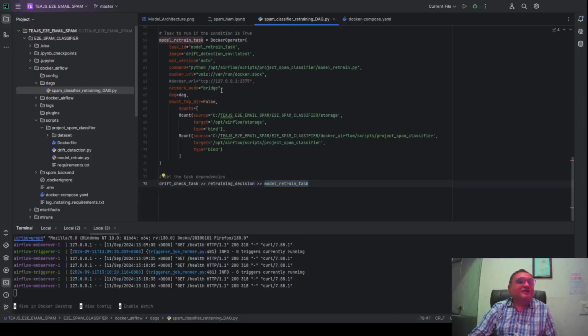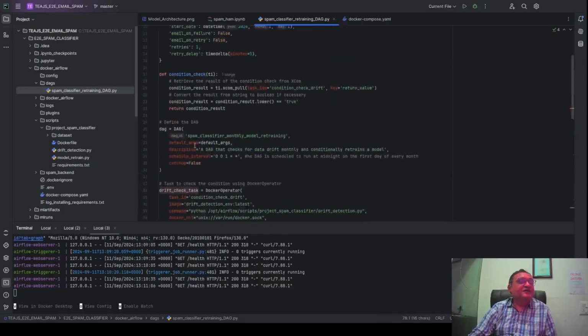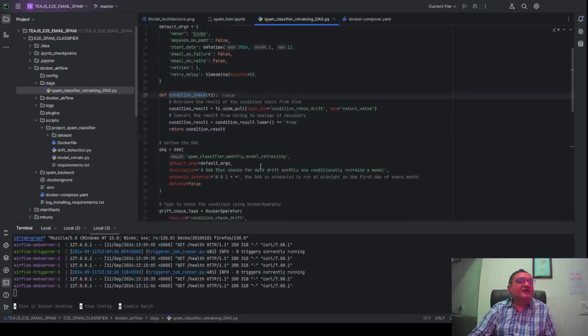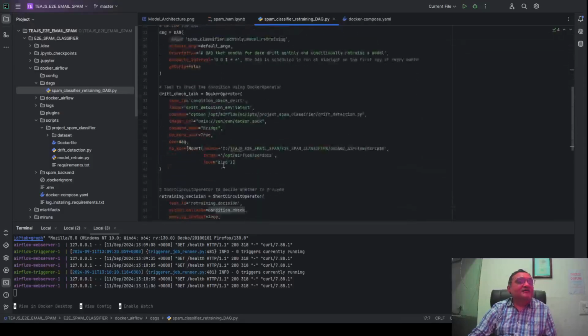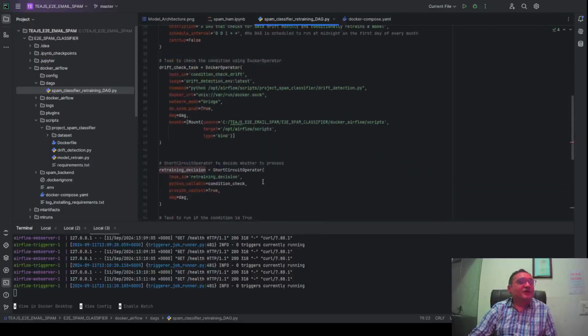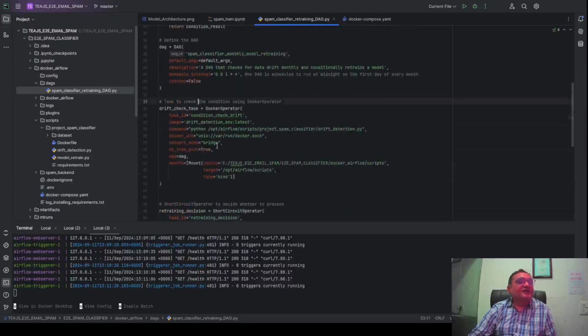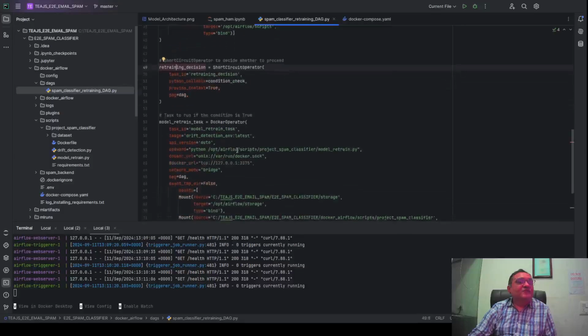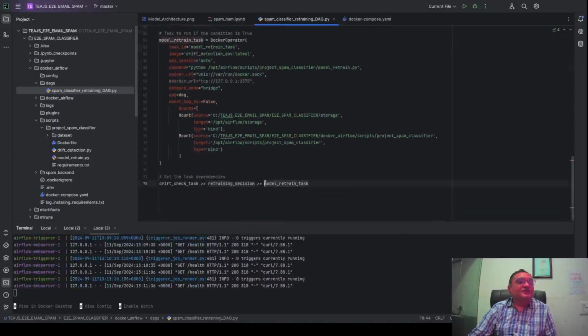So there will obviously be three functions in this script. One function will handle this part, drift check. That is somewhere here, condition check. Then another function will handle this, the retraining decision, whether you want to retrain or not. That is here somewhere. And then the last function will handle the model retrain task.